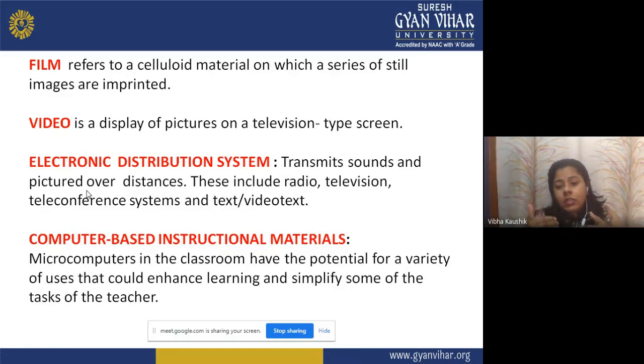Now how will the teachers benefit? It means if in the teaching learning process, with the help of computer based instruction, the task of the teachers can be simplified, can be easy. So the computer based instructional material is not only helping the learners, but also helping the teachers in simplifying the tasks related to the teaching learning process.